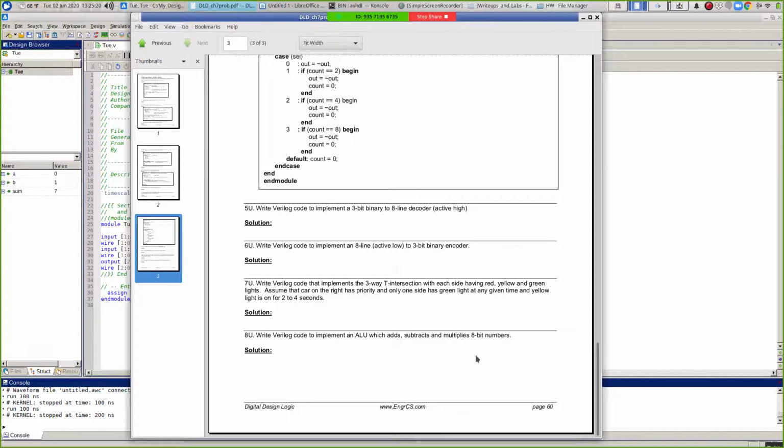And it says an ALU, that's an arithmetic logic unit, which adds, subtracts, and multiplies 8-bit numbers. Well, if it can add, subtract, and multiply, how do we tell it which to do? We have an input that we think of as a function. So I'm going to have a function 1 and a function 0 bit. And I'll make a table describing what this does.